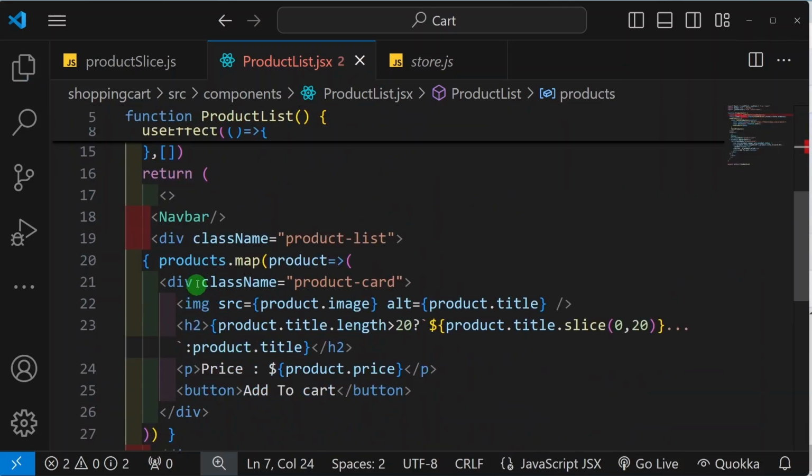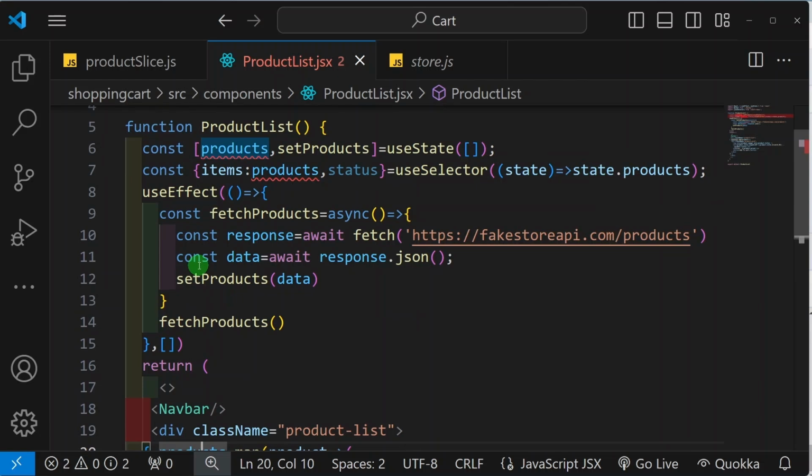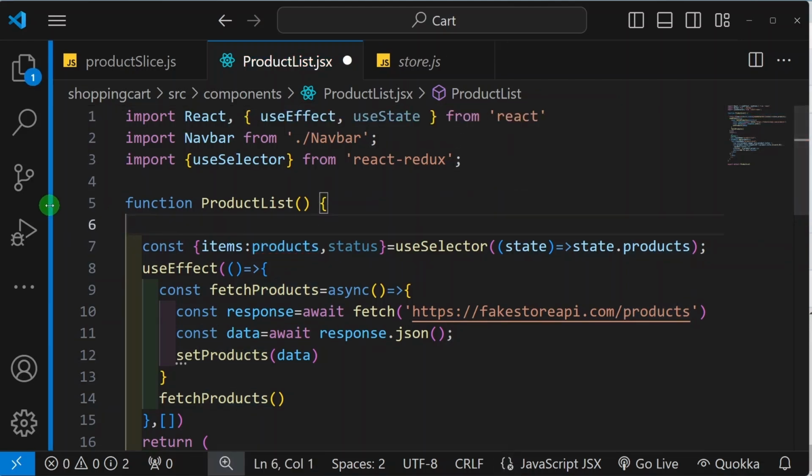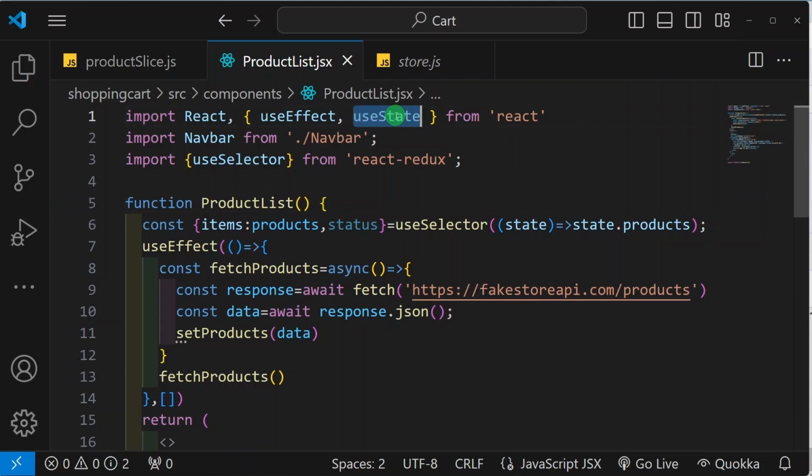Why? Because here I am using products. So again, I do not want to change anything. Simply, I will just give new value to these items. We are not using state. I will remove. And also from here, I am going to remove use state. So using this use selector, we are having access to state. Now, while displaying the data, we will not be using our use state hook.